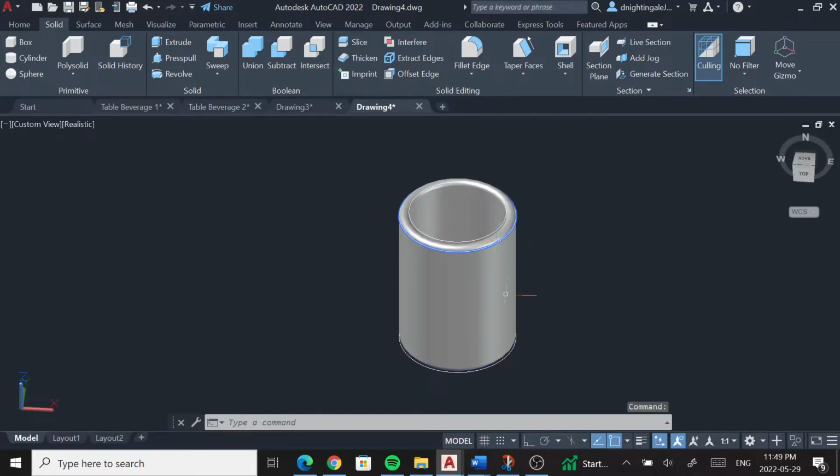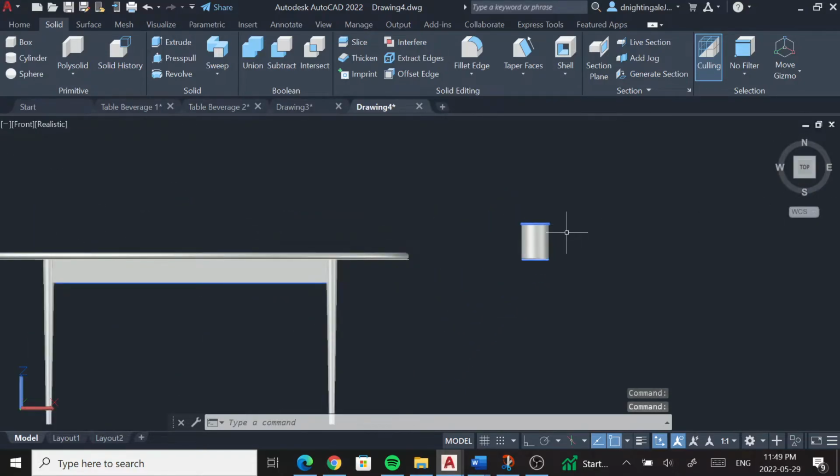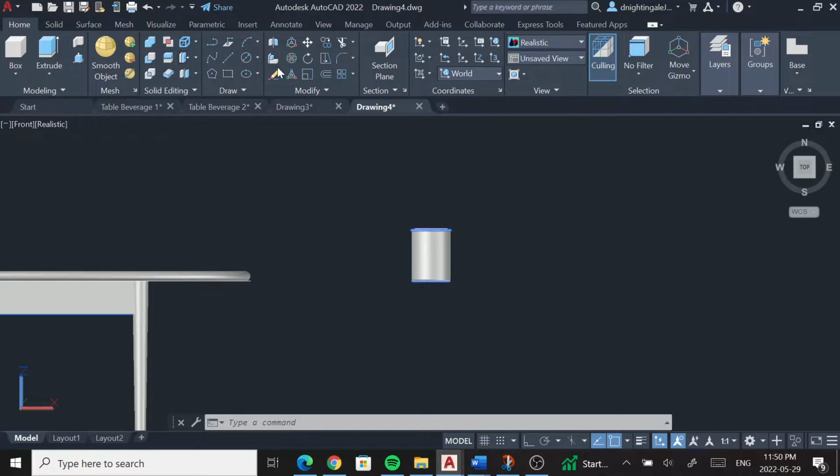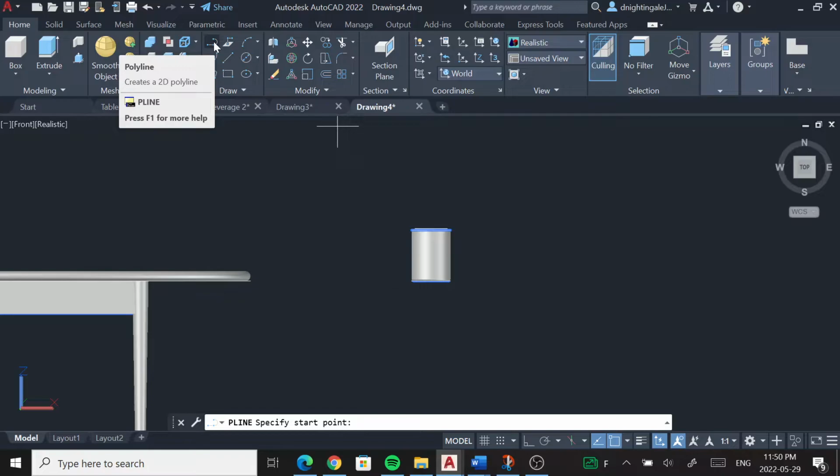Okay, so now I'd like to have a handle on that particular mug. So to do that, we're going to use a tool that you might not be too familiar with. We're going to use the sweep command. So first of all, I'm going to create some geometry how I want the handle of the mug to look. So I'm going to use this here. This is a polyline.